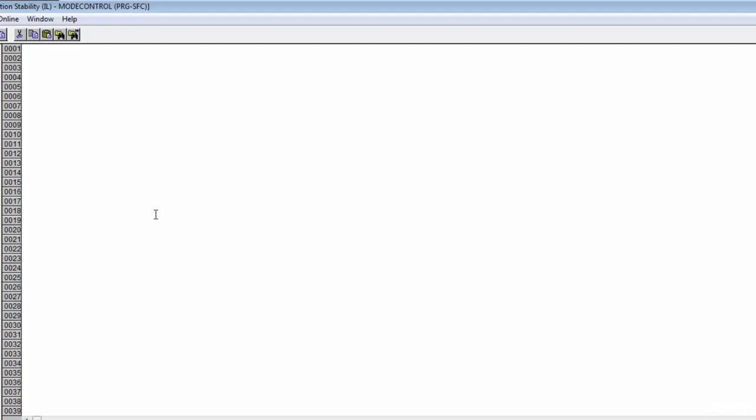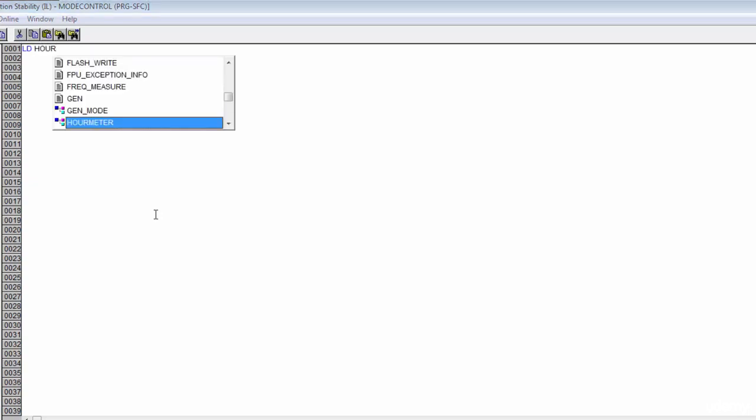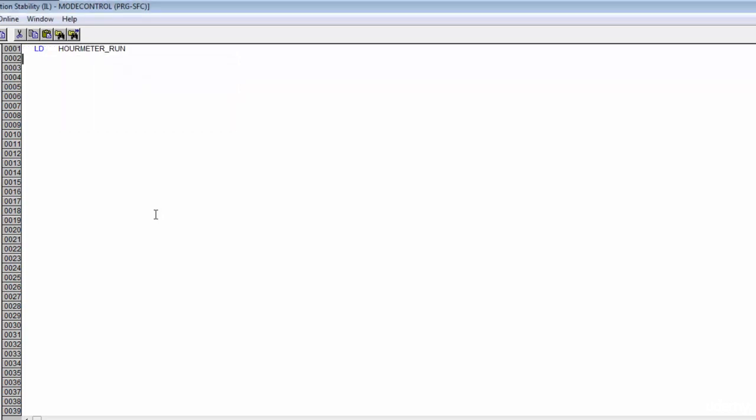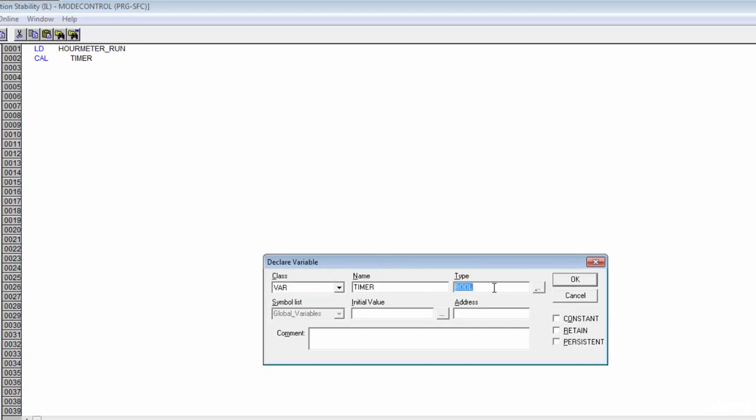Okay, so let's get started and get this hour meter created. The first thing we want to do is we're going to load our hour meter run, which we've already created. Gotcha. So let's go ahead and create something, just call it a timer. And I will create that by a call. And we'll just go ahead and call that timer and just keep it really generic. And that will be a TON.